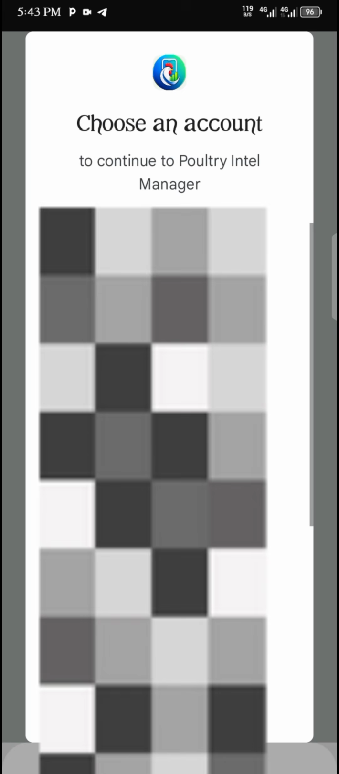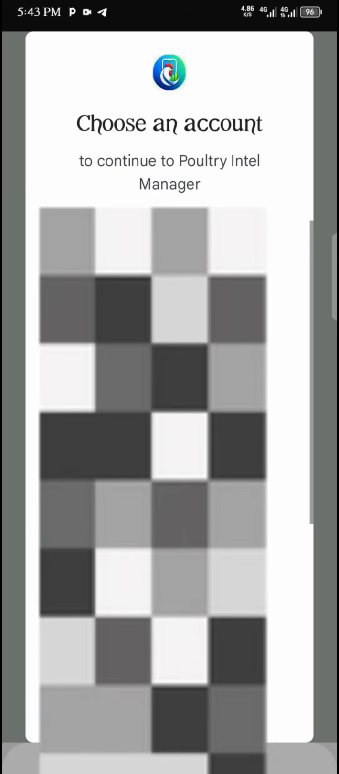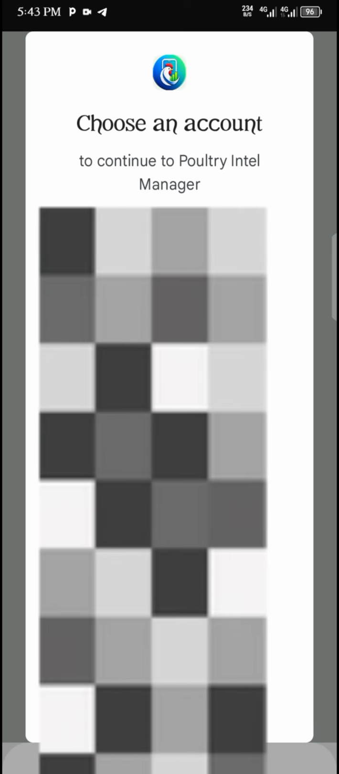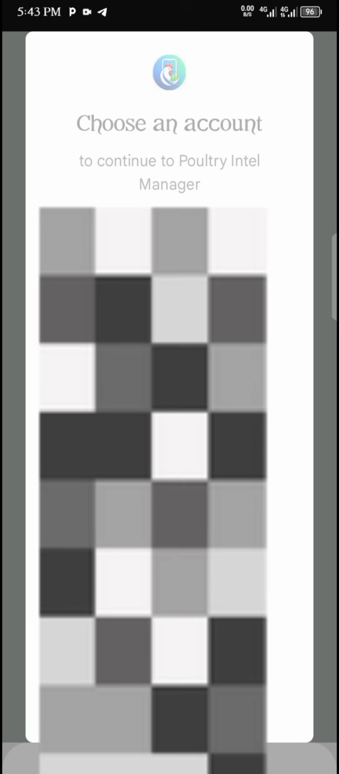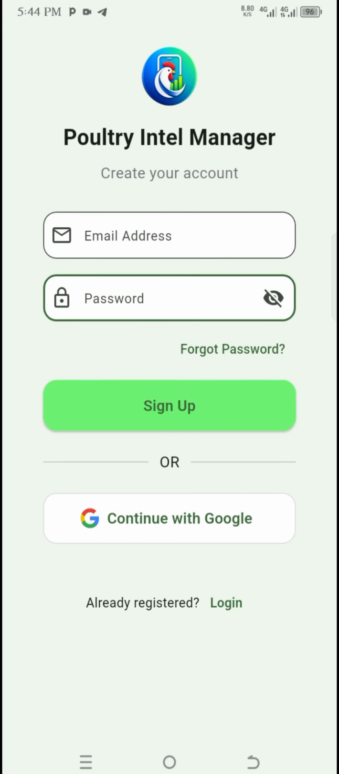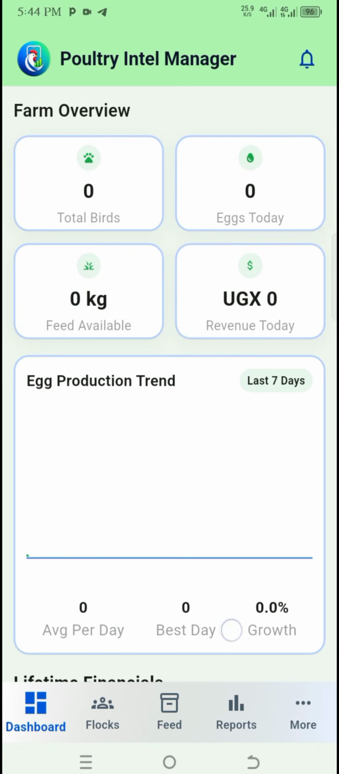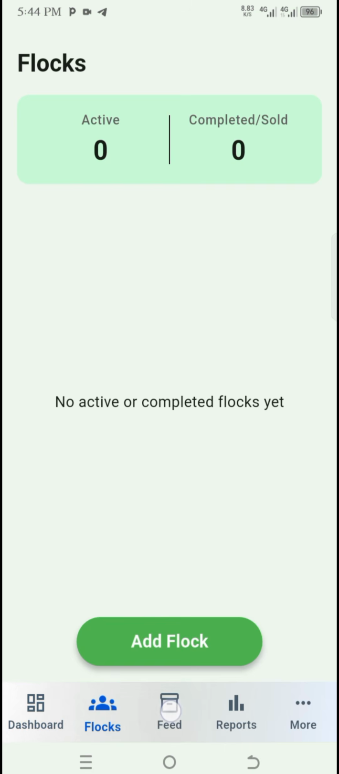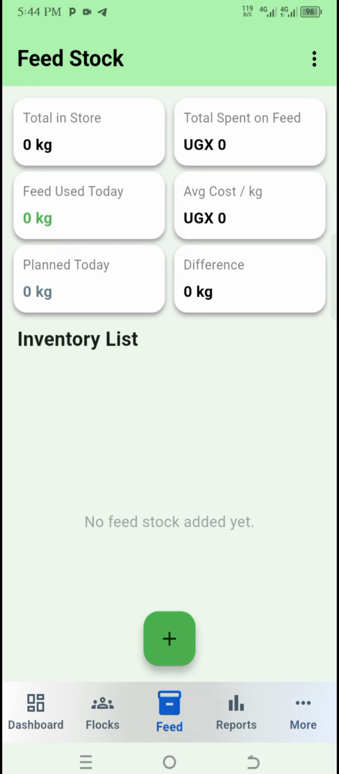After tapping Continue with Google, the app displays all the Google accounts available on my phone. I will simply choose the one I want to use, accept the permissions, and that's it. My account is created. Later, if you ever log out, you can sign back in using the same method. But unless you log out manually, the app keeps you signed in.